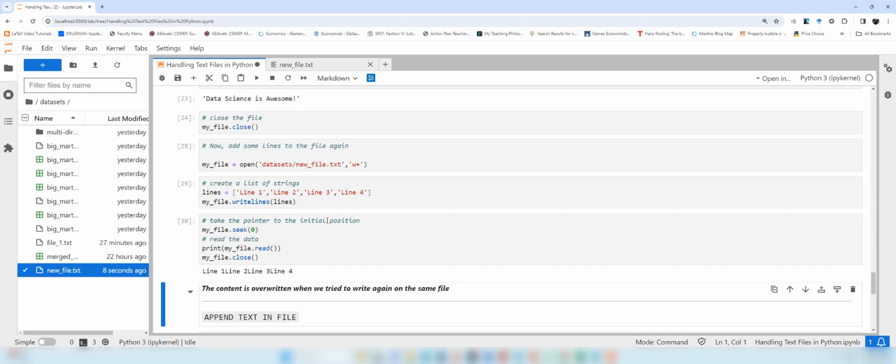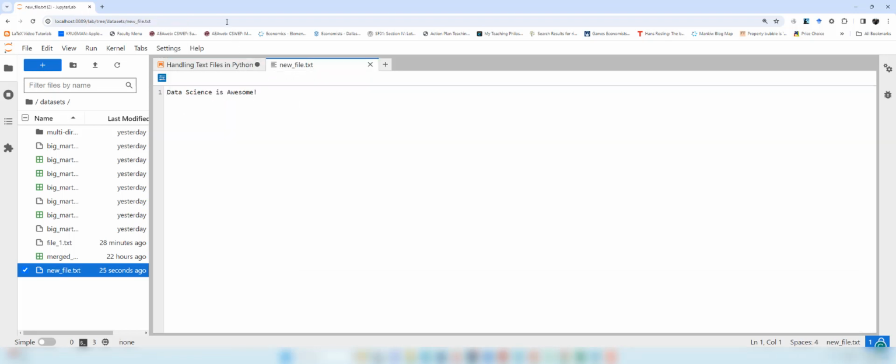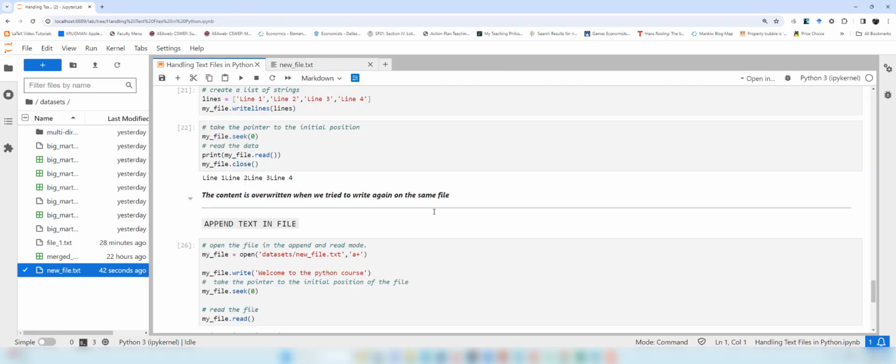And there's something strange that you can notice here. The initial text that was in the file, data science is awesome, has been replaced by this new text, line 1, line 2, line 3, and line 4. Let's see the new file text, and we need to refresh this. As you can see in the text file, the initial content is missing. What has happened basically is that when you open the file again to write new content to it, you just overwrote what was written earlier.